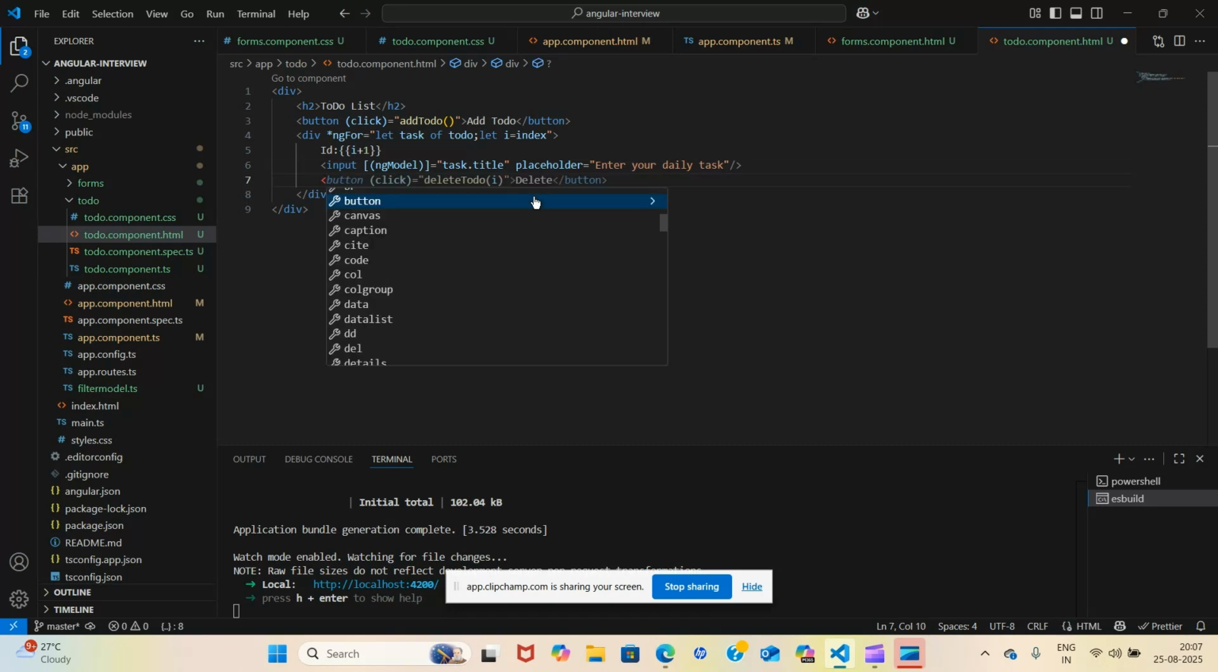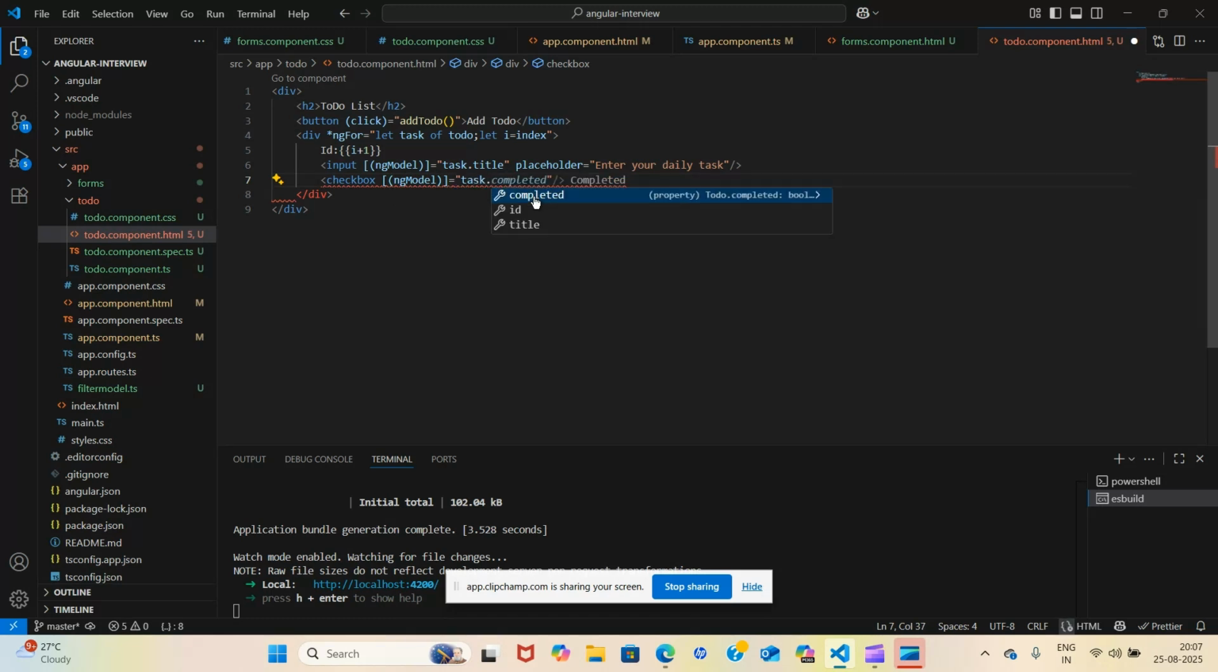Now I want one checkbox. Now in the checkbox also I want to store the data. So task dot completed is being stored. Okay, now we can say, done.